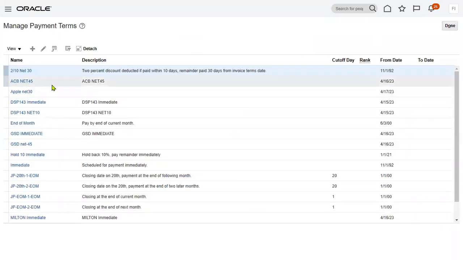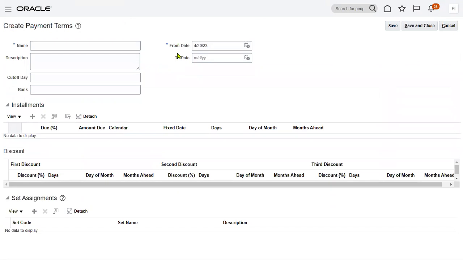So whenever we are working with the payment terms, we will ask our client, whatever payment term we are going to create, is it for all the business units or is it for specific business units? If it is for all the business units, here we can find set assignment. Your payment term should be assigned to the reference data set called common, so that your payment term will be available for all the business units.